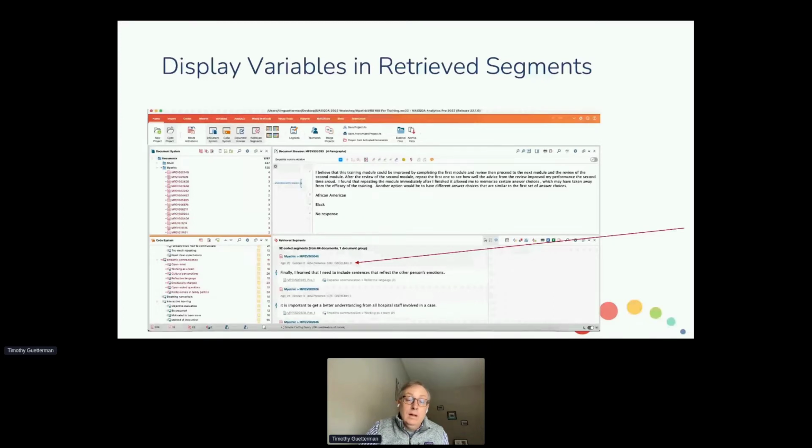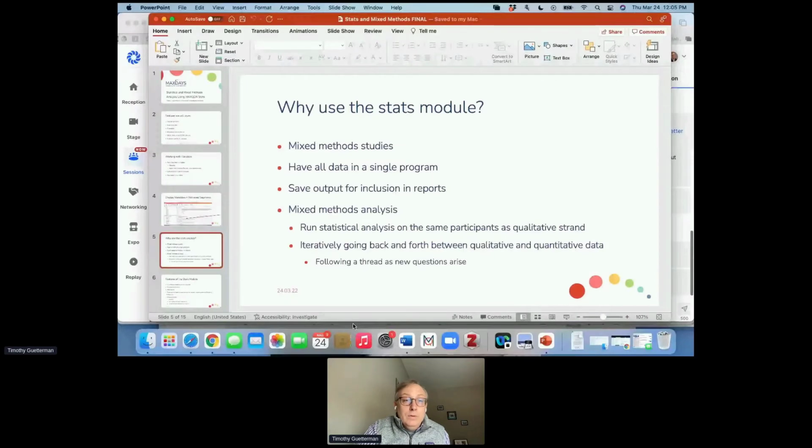I like that. I use that feature quite often because, for one, when conducting mixed methods analysis, it's helpful to have that for iteratively going back and forth, if you're following a thread, trying to understand patterns in more detail, or really for any analysis. If you just want to contextualize this segment of text before you read it and make sense of it, you can have that variable display as well. So let's go over to MAXQDA then.